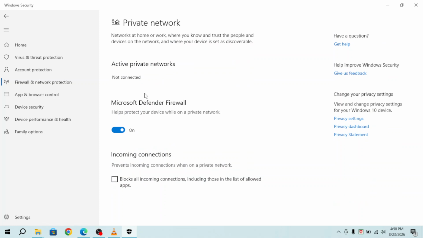Inside the selected profile, you'll find the Microsoft Defender firewall switch. Keep it turned on for normal protection. If you temporarily disable it for troubleshooting, turn it back on as soon as you're finished. So, avoid leaving the firewall disabled.